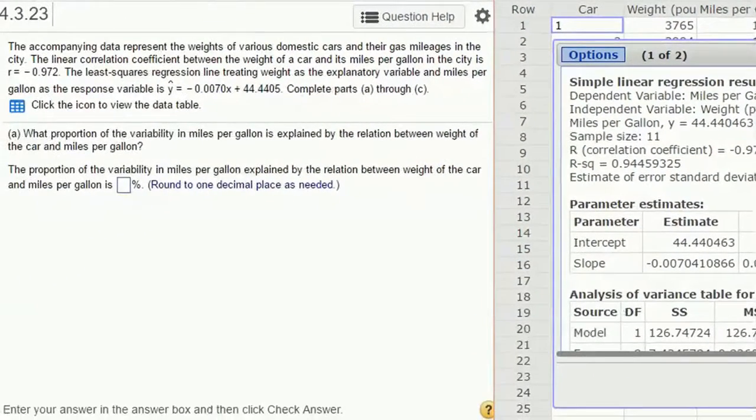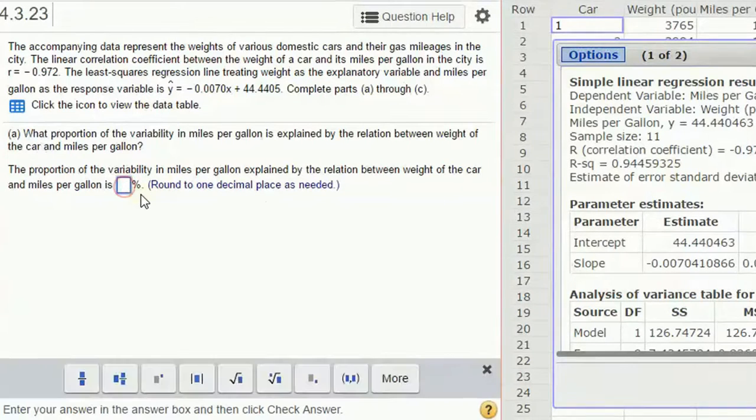But r squared has a nice interpretation, which is that it's the proportion of the variability of our y variable which is explained by the model. In particular, it's explained by weight. So we can just take that r squared and turn it into a percentage. It's 94.45, which rounds up to 94.5. That's what percent of variability of car miles per gallon is explained by weight.